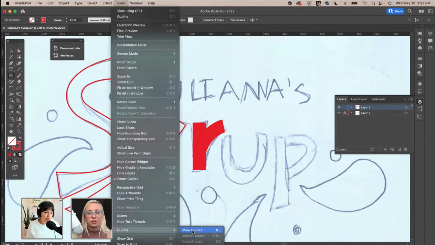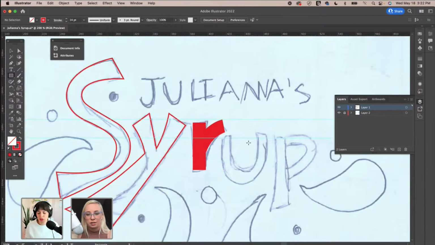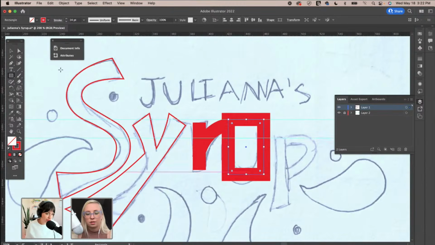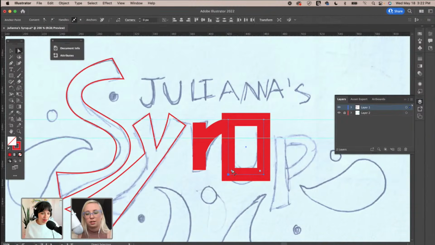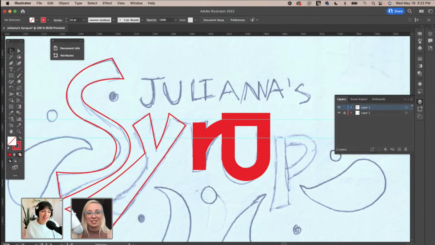Yes. That's a really cool little tip there if you're ever looking to create a simple letter form. Okay. Again, working smarter, not harder. Yeah, the direct selection tool is my BFF.